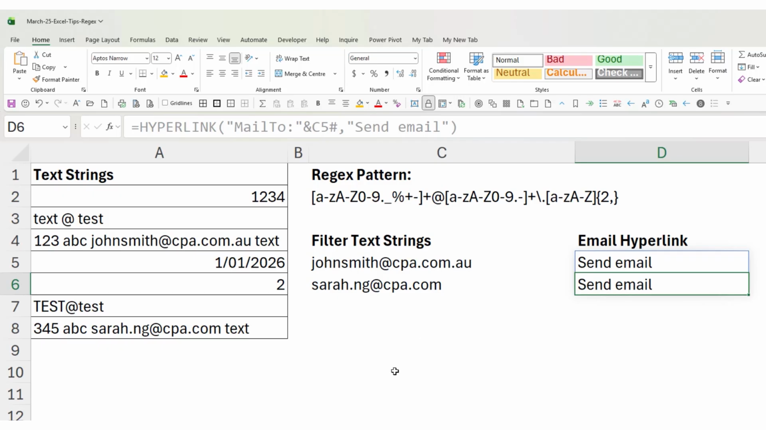The inclusion of regex functions gives Excel a lot more flexibility when working with unstructured data, and especially unstructured text, where you might need to be extracting certain types of text from a text string.